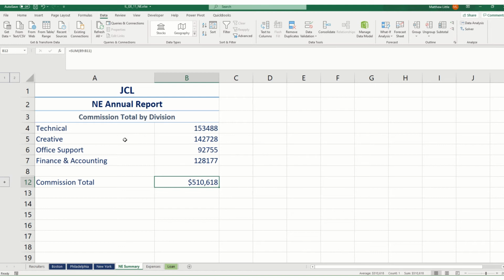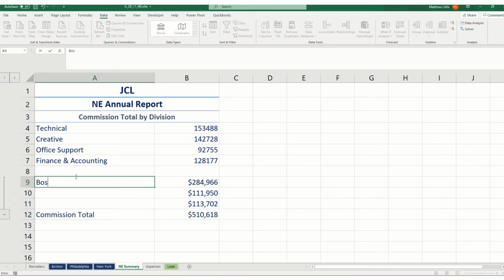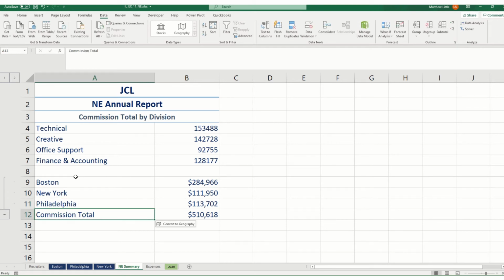Okay, so we're going to leave that expanded. In A9, we're going to call that Boston. Enter. New York. Enter. And Philadelphia. Enter. Okay. So we have a total of 5, 10, 6, 18. We'll hit save. And we'll continue.